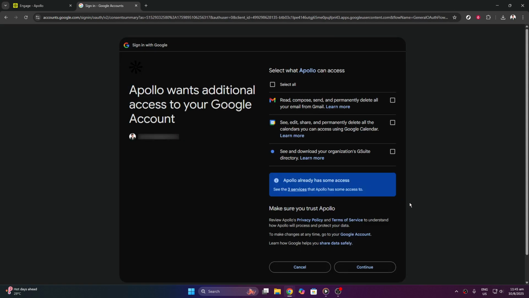Now here's where Apollo requires Google's permissions to link your account. You'll see a prompt to choose your Google account. Simply click on the account you want to connect. If you manage all your emails through one Gmail account, select that. But if you have separate professional and personal accounts, ensure you select the one that's relevant to your business activities.